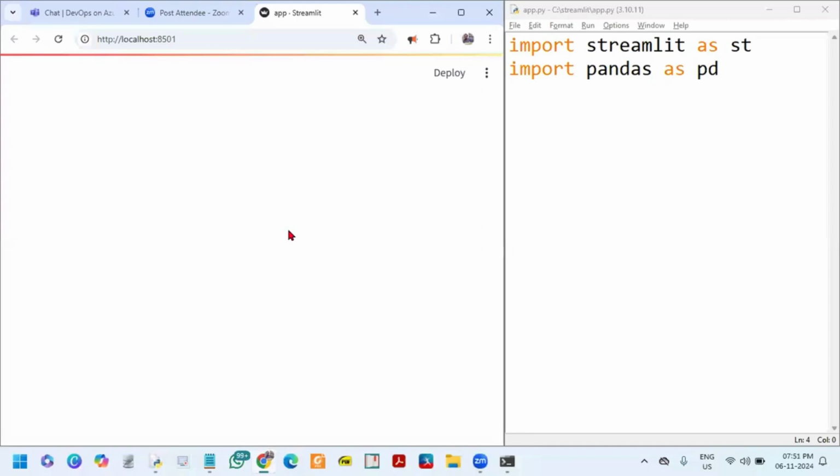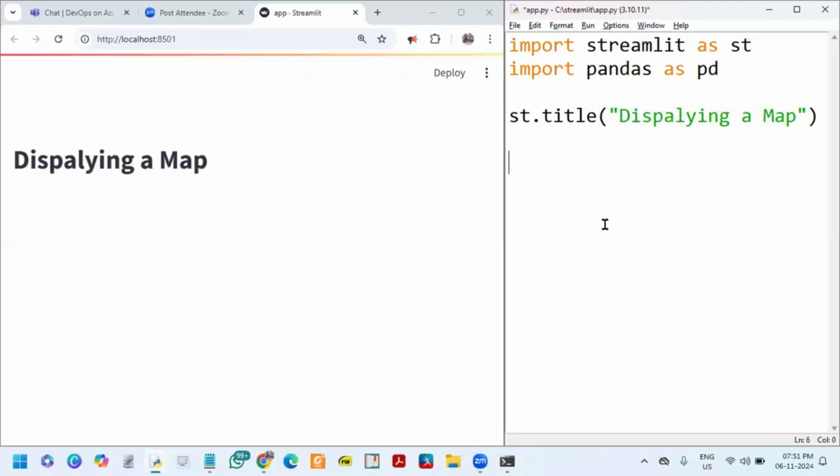So the first thing we are going to do is create a set of latitudes and longitudes. We'll create a table where one column contains latitude values and the other column contains longitude values, and we are going to show a map with coordinates. So let's put a title. You can give any title, but I just want to put a title: displaying a map. We are going to display a map. So that's the title.